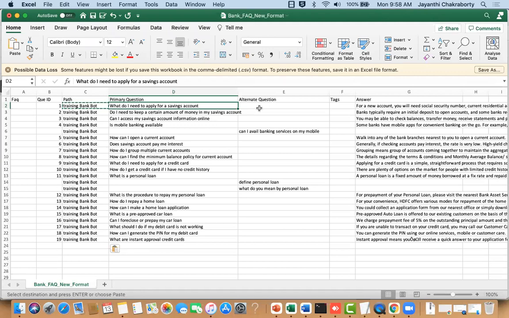The next column is for alternate questions. If you want to add some alternate questions for the primary question, you can add them in the column for alternate questions in the subsequent rows, not in the same row. You can see, "Is mobile banking available?" has an alternate question, "Can I avail banking services on my mobile?" but it is in the subsequent row over here. This row does not have a unique question ID because this question is an alternate question to the primary question. Only the name of the bot remains over here.